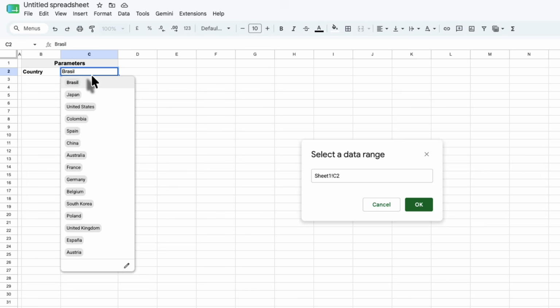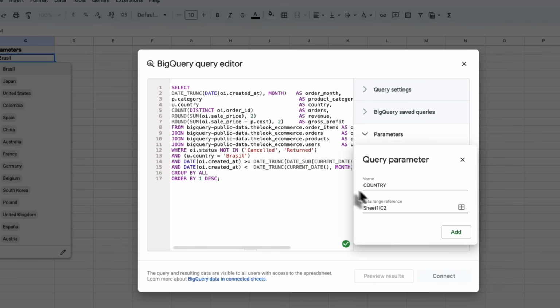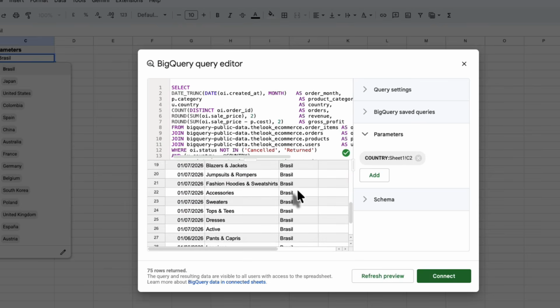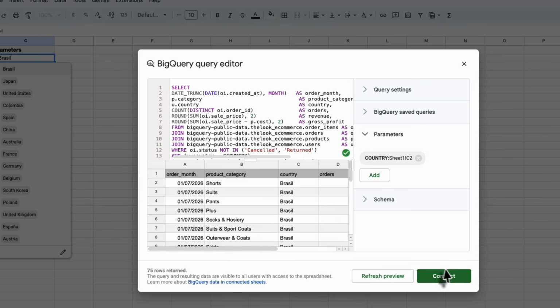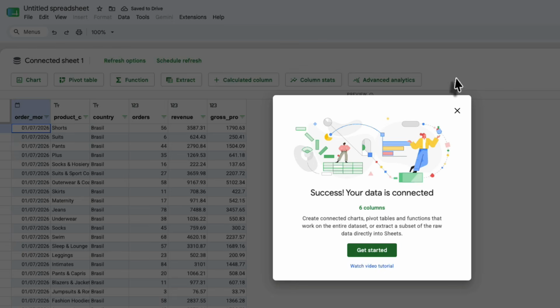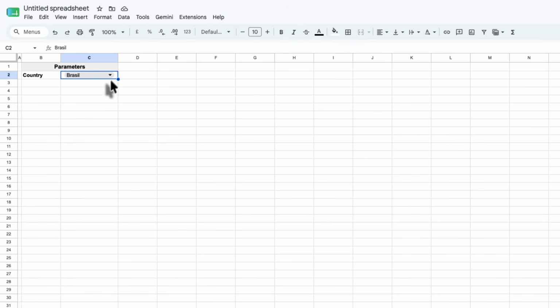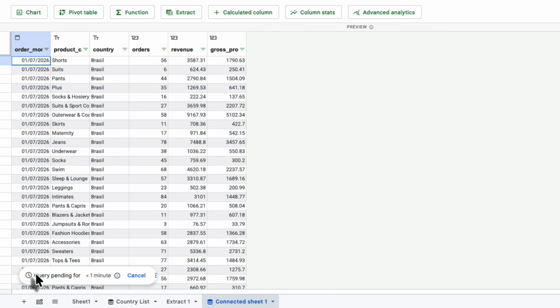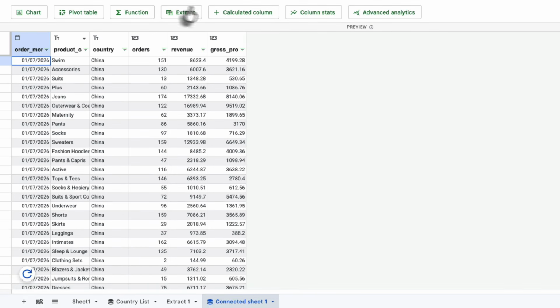So whatever is in the dropdown here is then going to be in my SQL query, and this can now make my where clause dynamic. So I'm taking the country here and replacing the string of Brazil with whatever's in that dropdown. And just a quick preview result shows me that the only data been brought in there is the Brazilian data. So I'm going to connect to that, and that data is now connected in a connected sheet. So I have all the data for Brazil in there. I can change this parameter to China. I can then go down and refresh this query, and now the data is coming in for China.